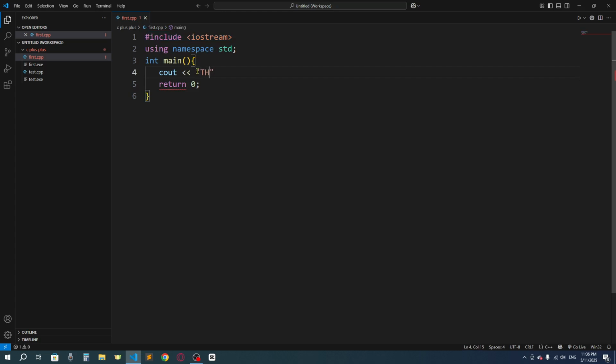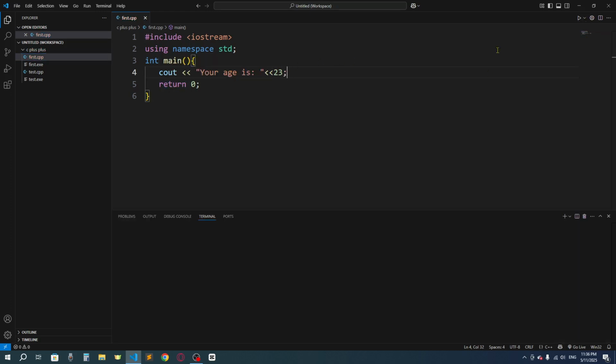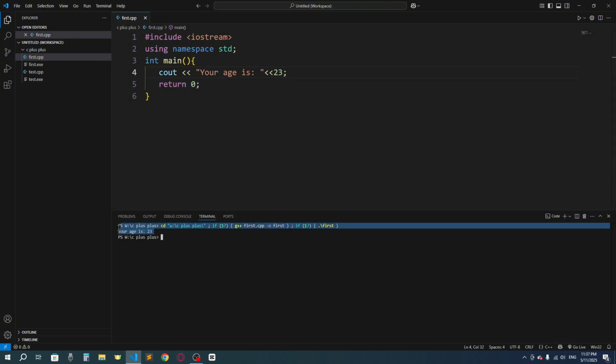I will say your age is, and I want to show a number in the same line also, right? So I will use this sign, and then I will say 23. And we know in C++ every single statement will close with a semicolon, so we have to use it. If we remove it, you will find an error in the next line. Now let's run the code. Here you can see your age is 23. So we can show a string and a number on the same line.